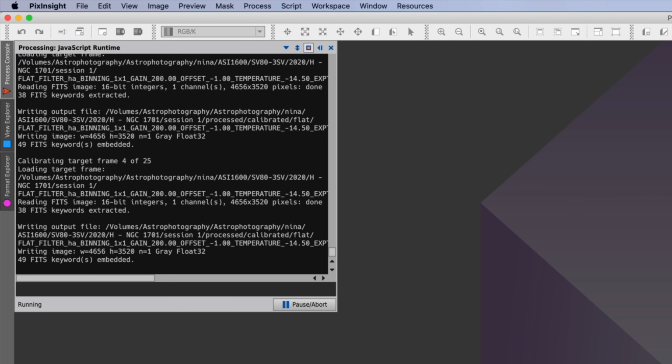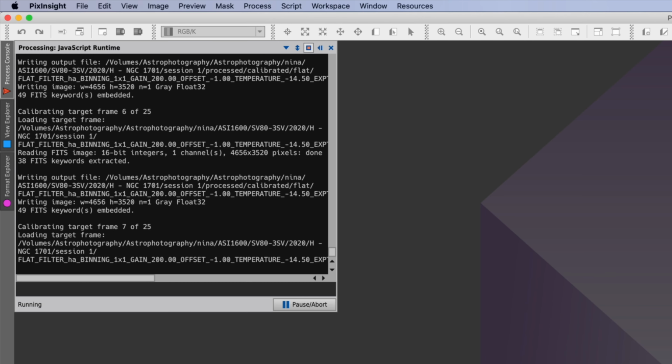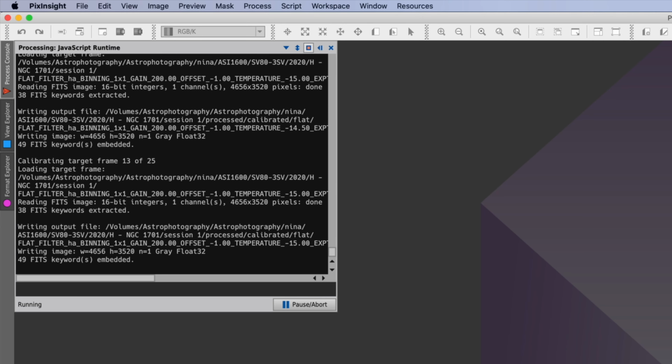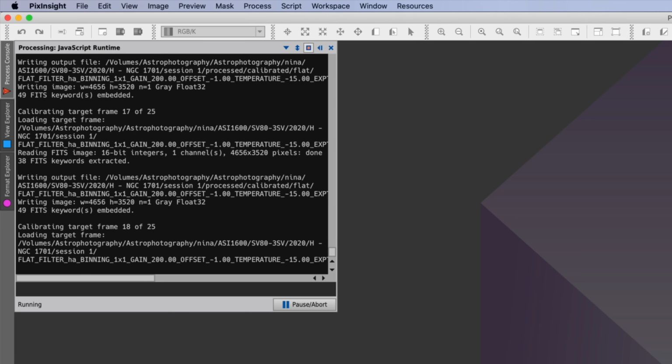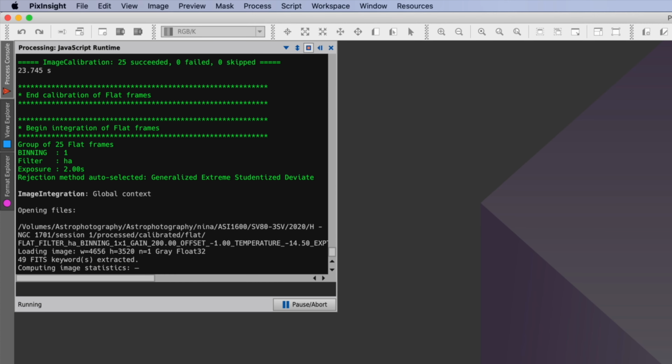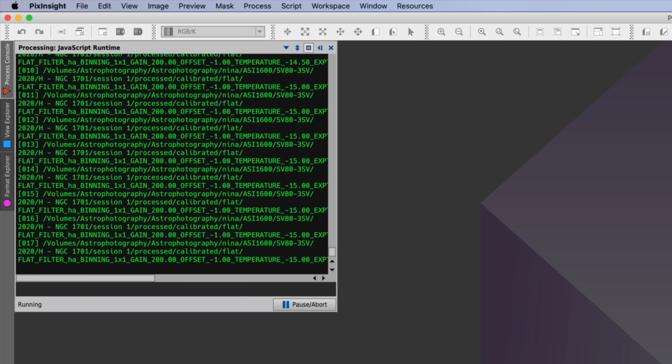Now WBPP is going to run our first session. It'll create the master flats for the session, and then it will calibrate all the light files. Unfortunately, it will also calculate subframe weights, even though we told it just to calibrate. This will happen even if you take care to clear the checkbox for calculate subframe weights. There's no harm in this, but it does waste time.